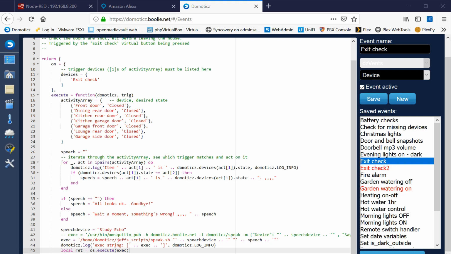Let's just try it once more. Echo, door check. Sorry, I don't know that. Typical Alexa response. Echo, door check. I think I may have picked a string that's a bit hard for it to interpret.